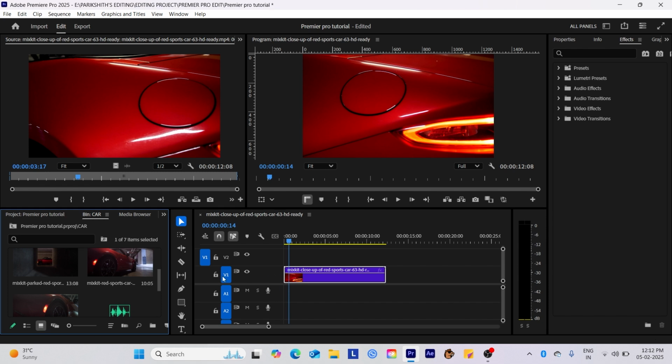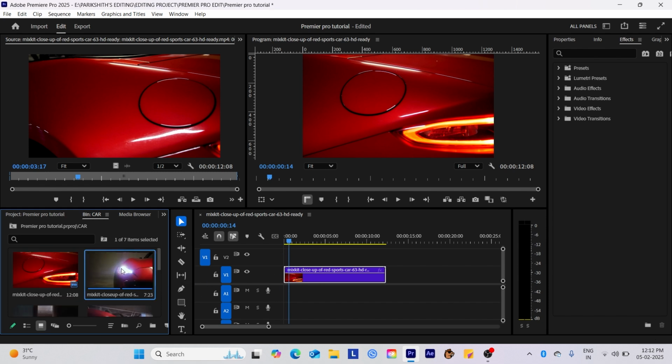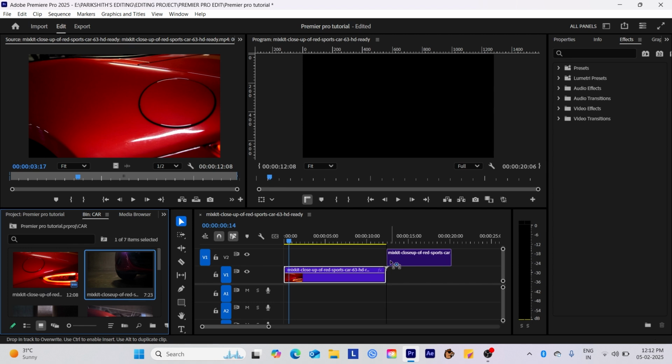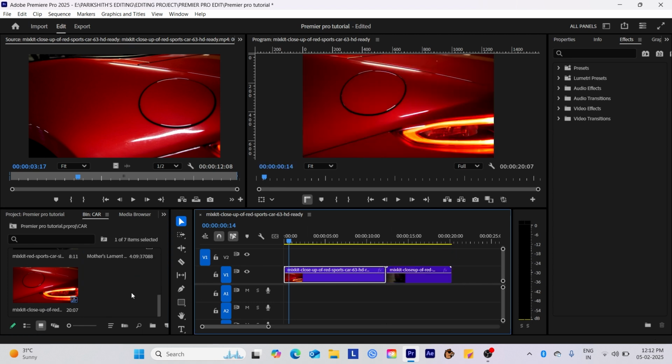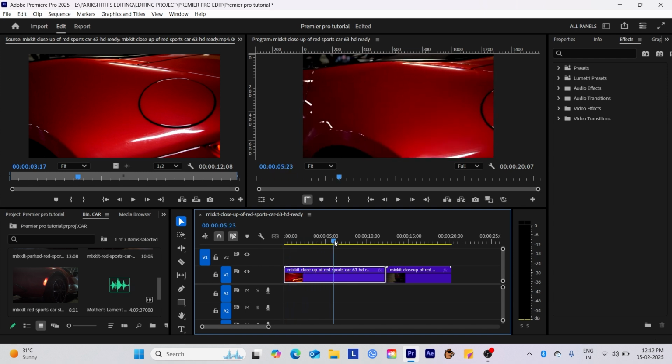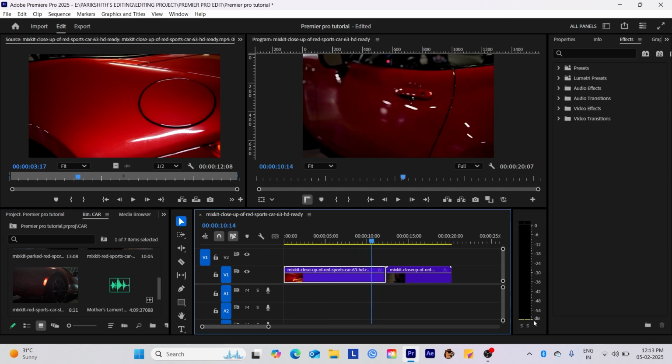And this is the timeline. So whatever clip you import, for example, I will import this clip from here to here. And I will show you later on how to edit those. But for now, whatever clips you imported in the media tab, you have to import to the timeline also to edit them. So this is the audio.